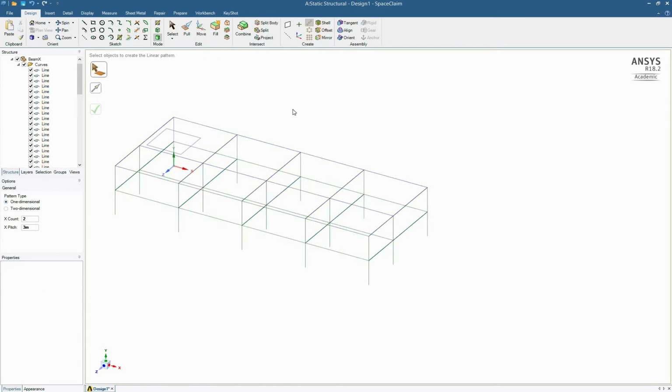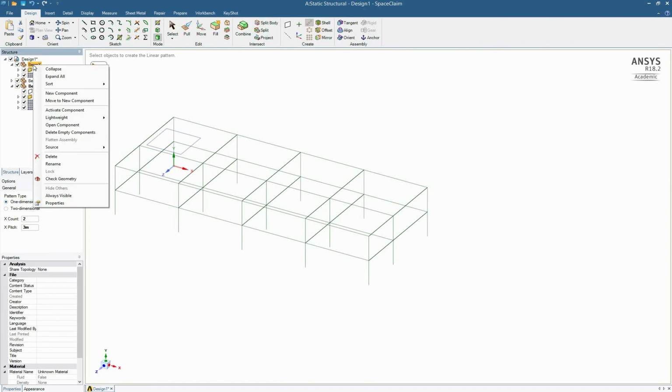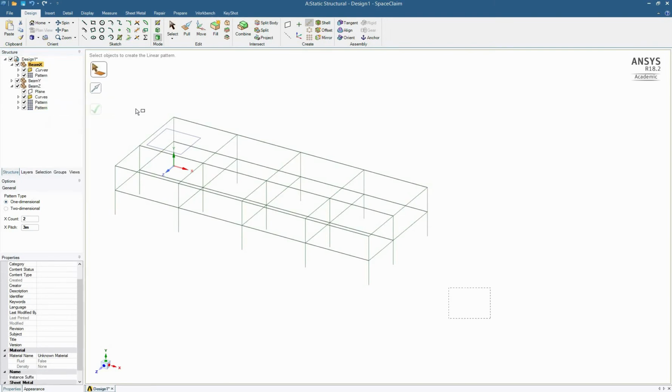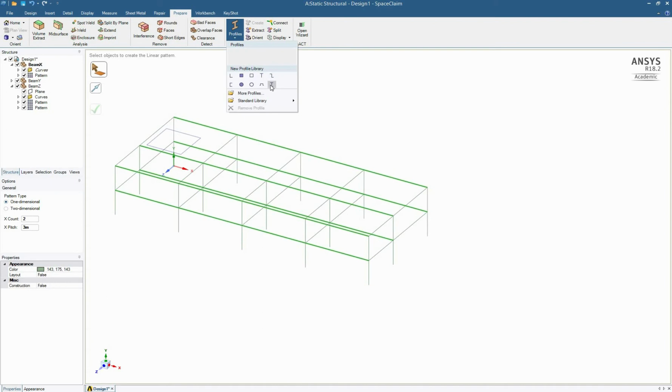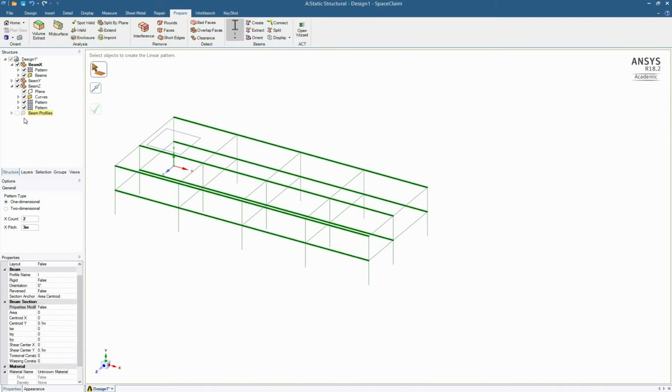In the next step, I'm going to convert all of these lines to beams. Because we have 3 types of beams, we can assign 3 types of cross-section area. So first, I select beam X to be the active component. And I select all the beams, all the lines in this component, and click on prepare and add the I-beam cross-section. I rename it to beam X so I will not be confused later.